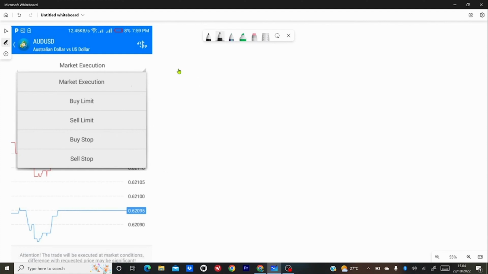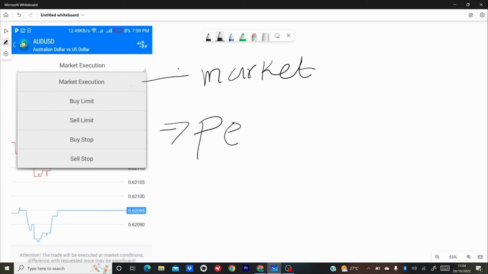with market execution. Now these things are classified into two things. There is market execution, there is market order, market execution and there are pending orders.